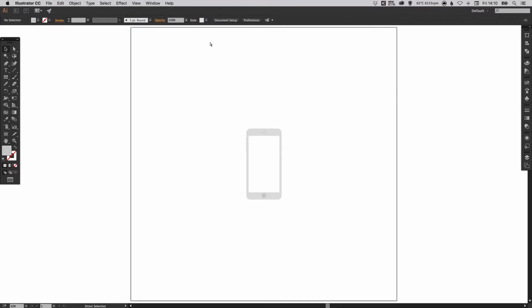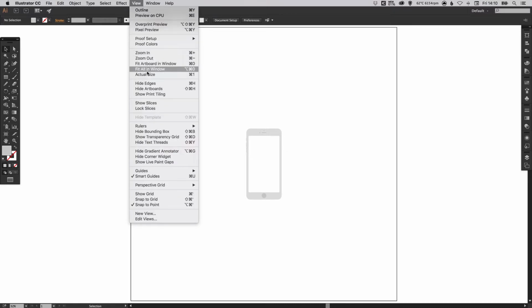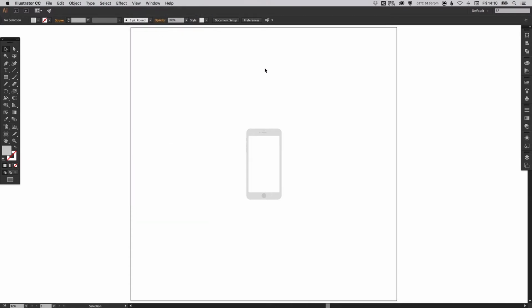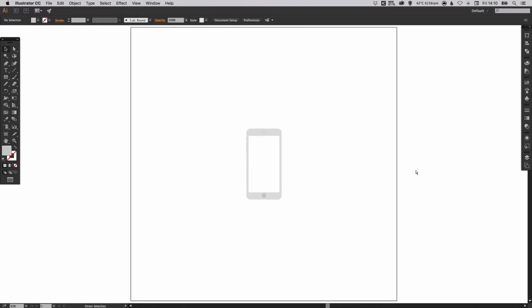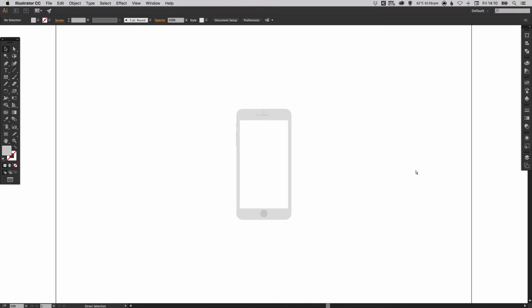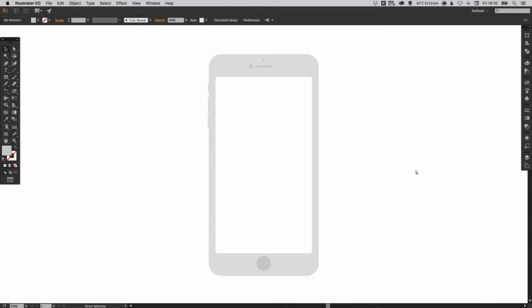So you can zoom all the way out, and then I can go to View, and then Actual Size is the shortcut for that one. I can zoom straight back in to view my document at 100%. So if it was a design for an app, this would be the actual size of the app. So I can zoom out and zoom back in, and then I can use the zoom shortcut keys to quickly and easily zoom in and out.